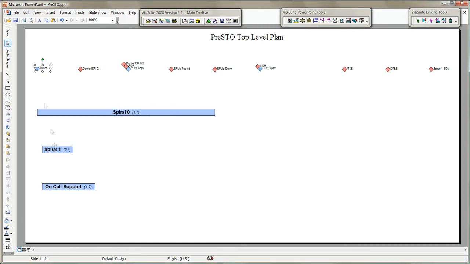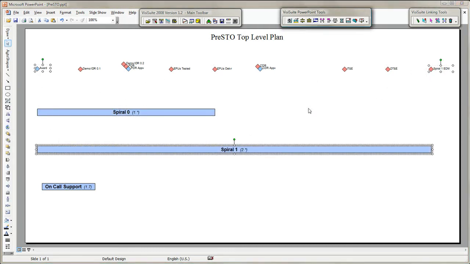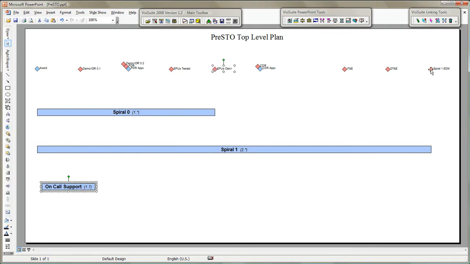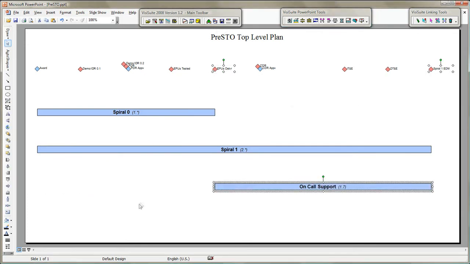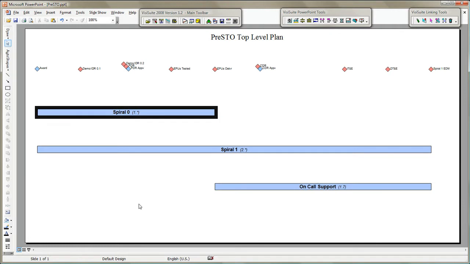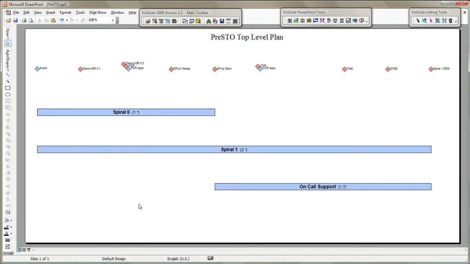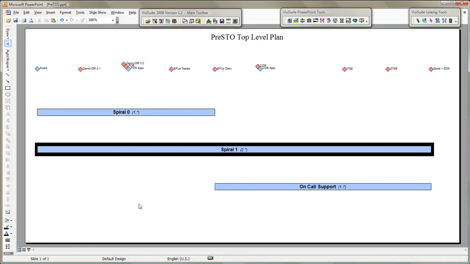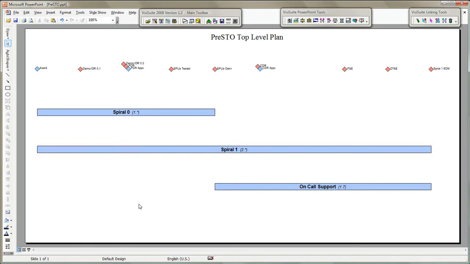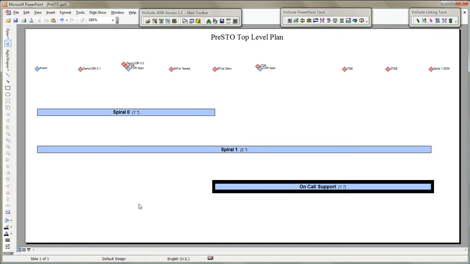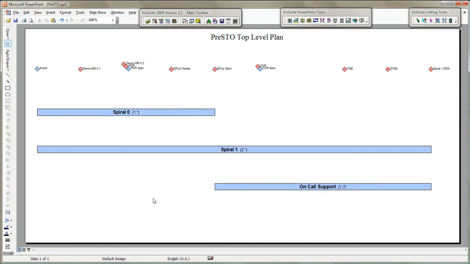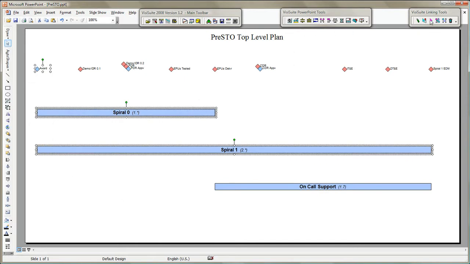At this highest level, these work breakdown elements represent project phases, which this customer called spirals. Spiral 0 produces early production units, or EPUs. Spiral 1 is the main effort that produces the next generation engineering development model, and the last effort provides EPU field support. Now I can add the team interdependencies using a point-and-shoot tool.